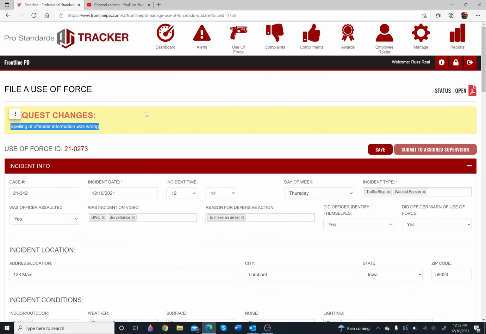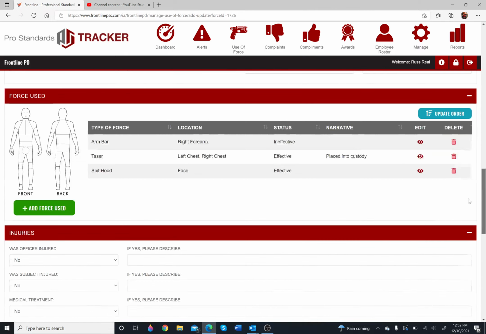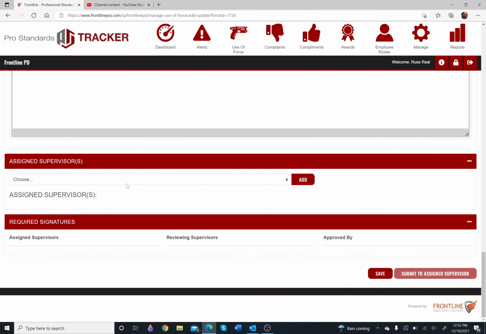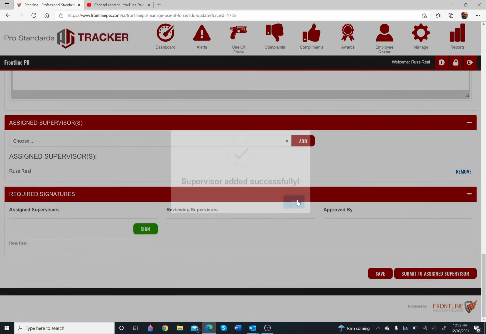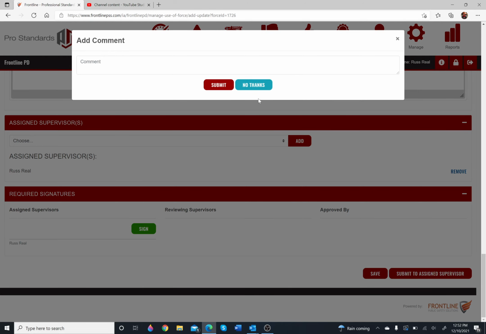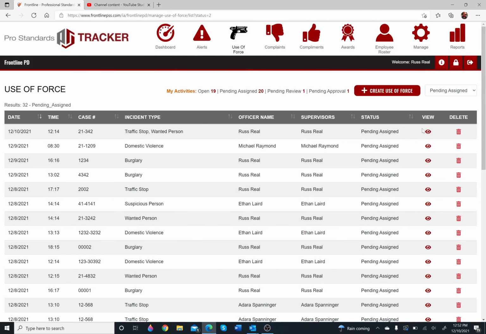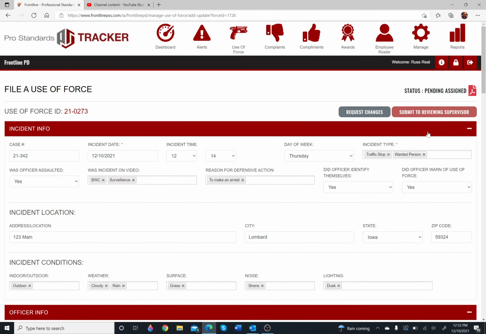He's going to be able to see what the sergeant asked him to do. He's going to be able to go down, fix whatever problem needed to be done. And when he's done with that, he can resubmit that up to the sergeant again. So I'm going to add that in, hit OK, and submit this back to the sergeant. Remember, this is after I've fixed my mistakes. The sergeant will get an email letting him know that it's ready for him to review again.